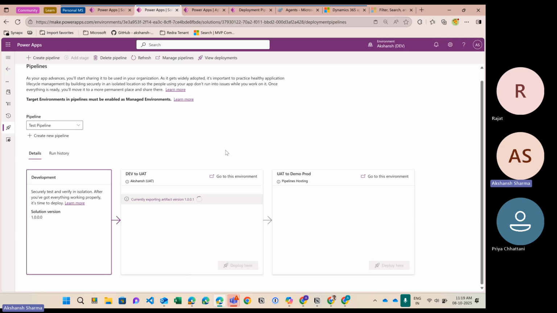Now, the only way to do that would be to create an unmanaged layer, i.e. a different version on top of your managed solution. So that is not a good practice. So refrain from doing it, and by default, keep your managed solution layers without any unmanaged layers. So that's how we push the solution.